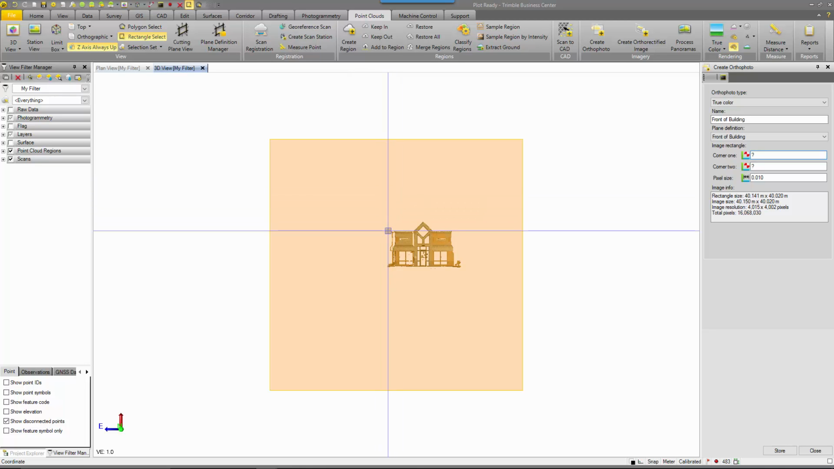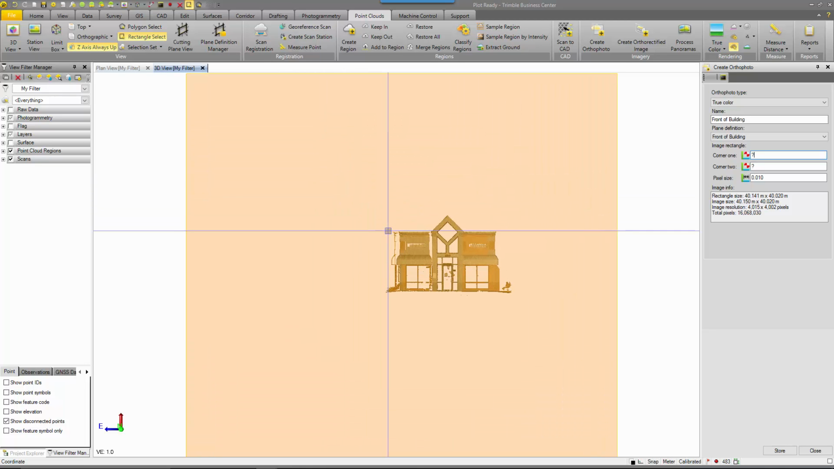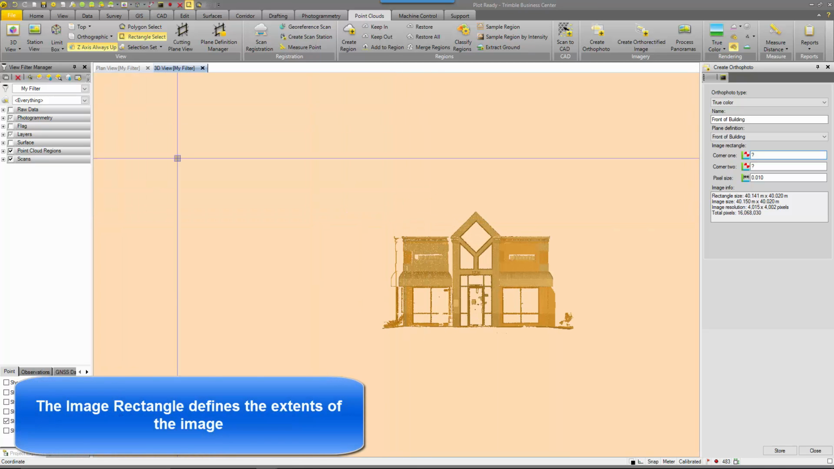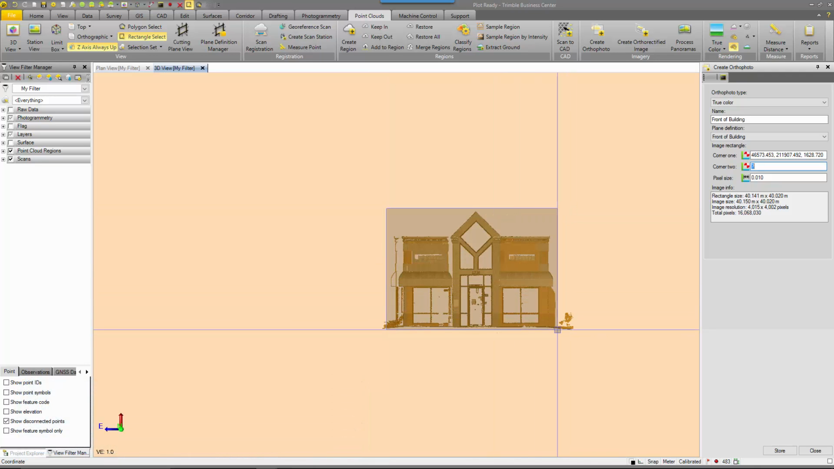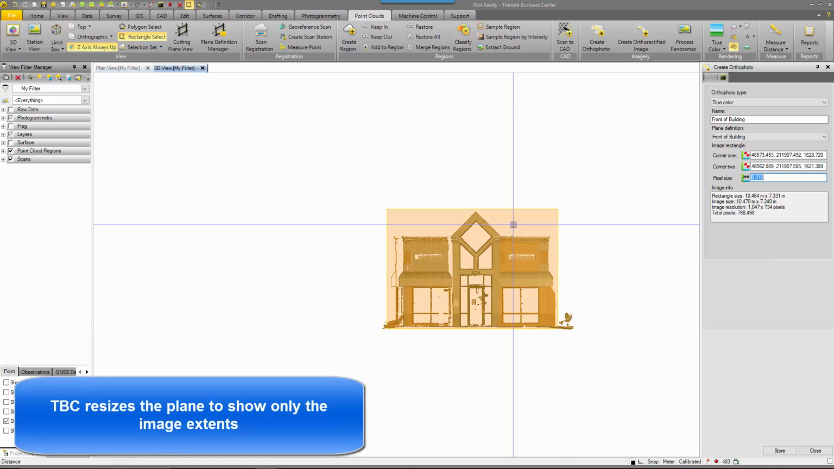So now I can select the image rectangle, so essentially the extents of my image. I don't want to select all of this extra area here, so I'm just going to select the data that I want. So I'll select my first point here and then drag. Maybe I don't want to include that bush, so I'll select there. And we also resize the view of the plane within the command so you don't have all this extra orange that's showing in your screen.